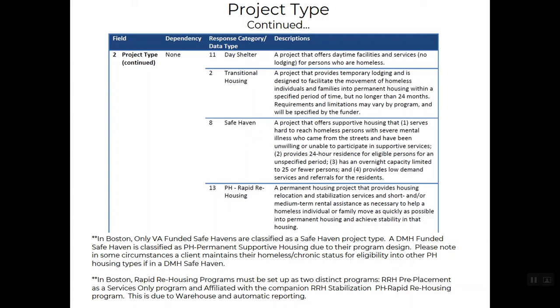VA safe havens operate truly like the definition here in the HMIS data standards of being a project that offers services to hard to reach homeless, mentally ill people, presents 24 hours of residence and services, and very small capacity and low demand on services and referrals.